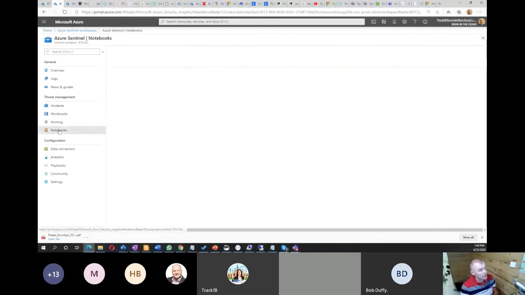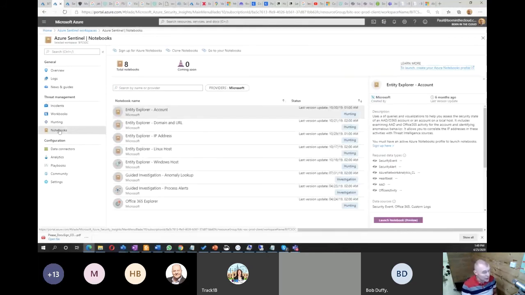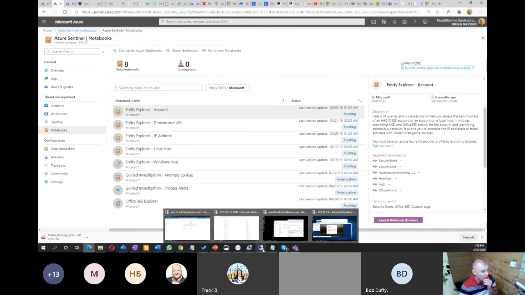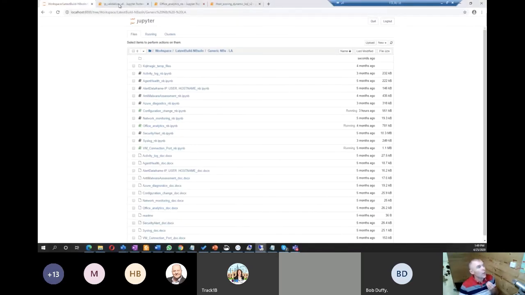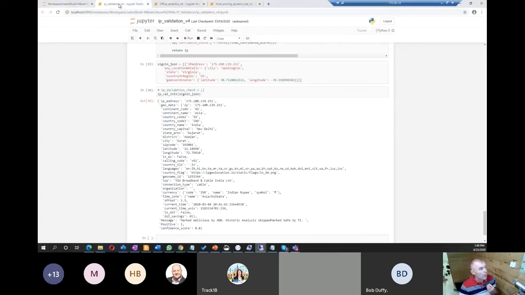Sentinel has this thing called a Jupyter notebook. Jupyter notebooks are typically Python notebooks that connect to your Sentinel environment, pull the data out, and allow you to apply much richer libraries to the environment. Got it there? Okay.